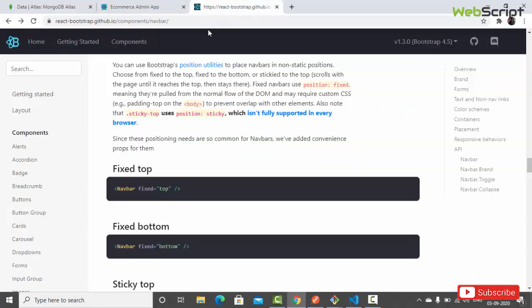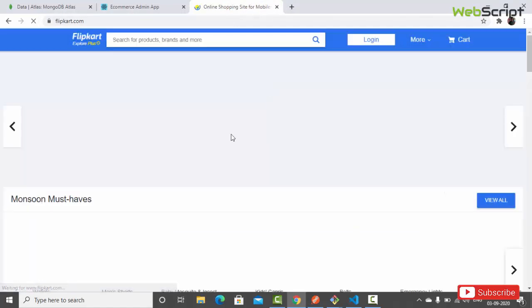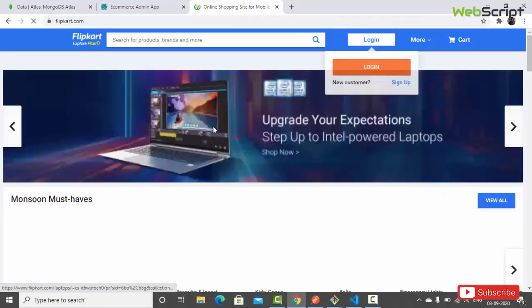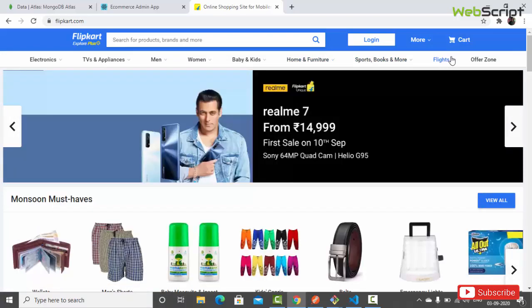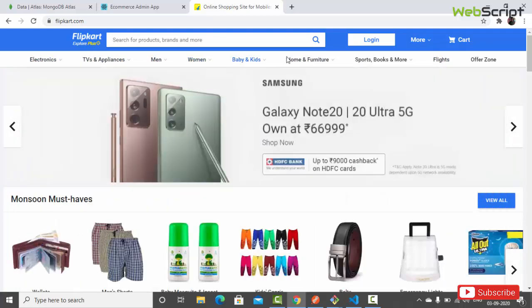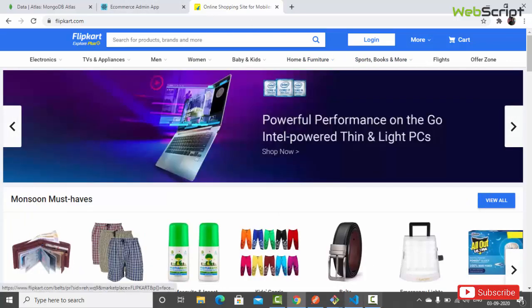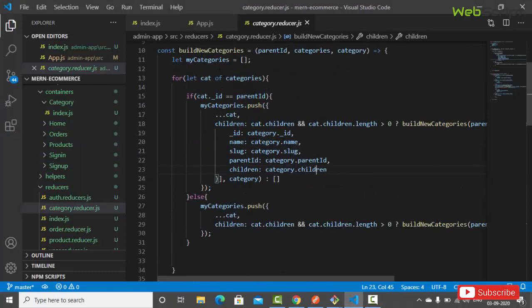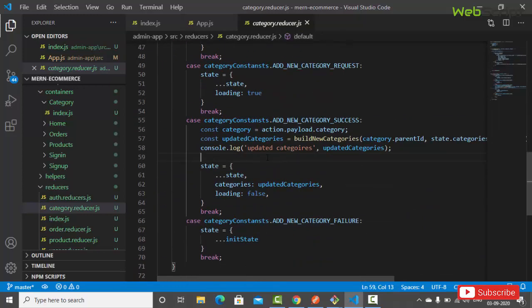For example, let's go to Flipkart. Here you can see flipkart.com. Let's say you want to add this home and furniture, that is itself a parent category, or this flights, or this women, or this men electronics. These are themselves parent categories, and we don't need any parent for that. In that case, this build new categories is not going to work, because we have created a parent category itself.